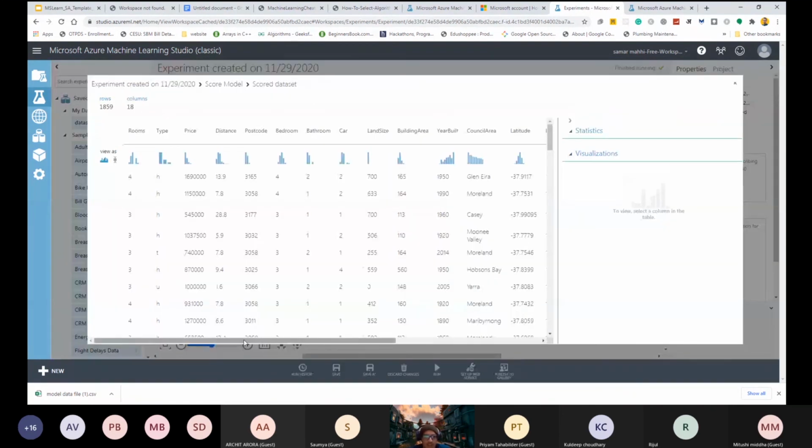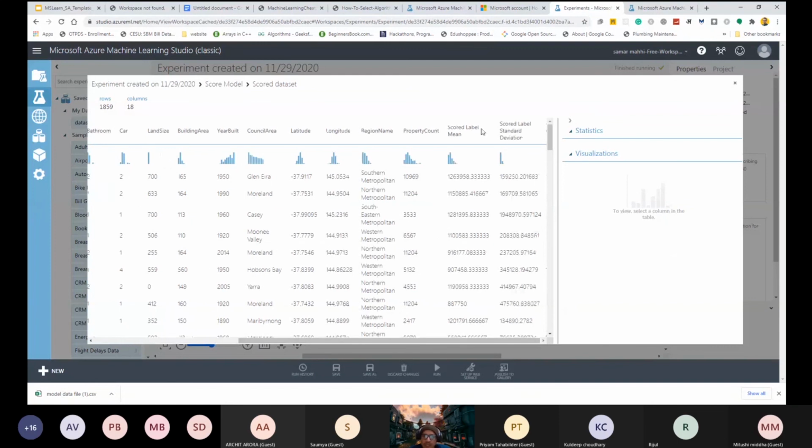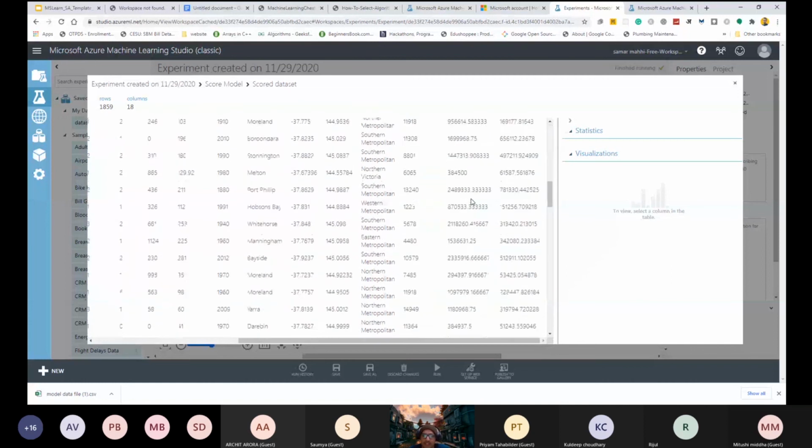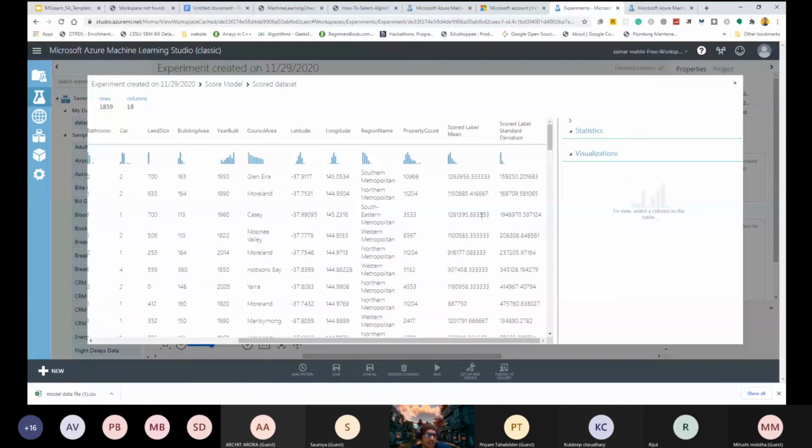Yep. So here you can see a score labeled mean, which is the predicted price of that particular property. So finally we predict the particular price of that house.